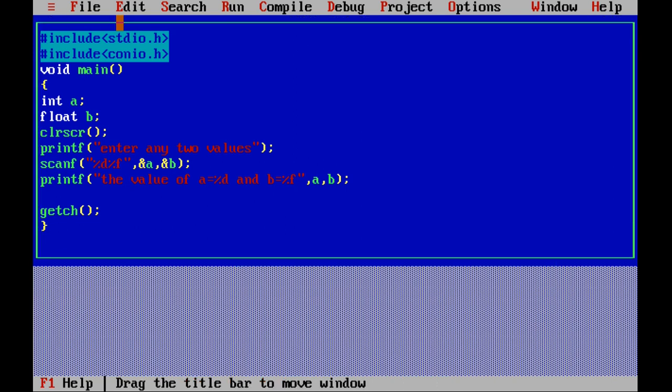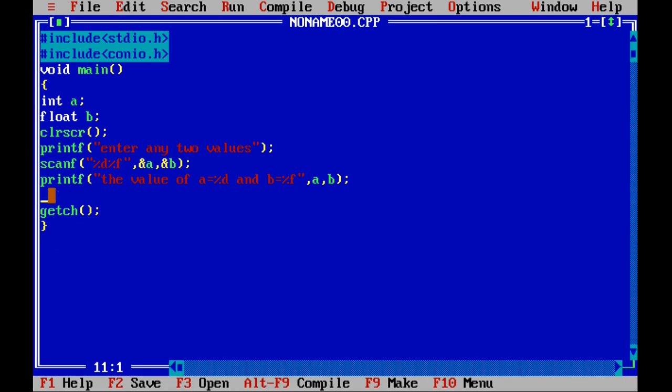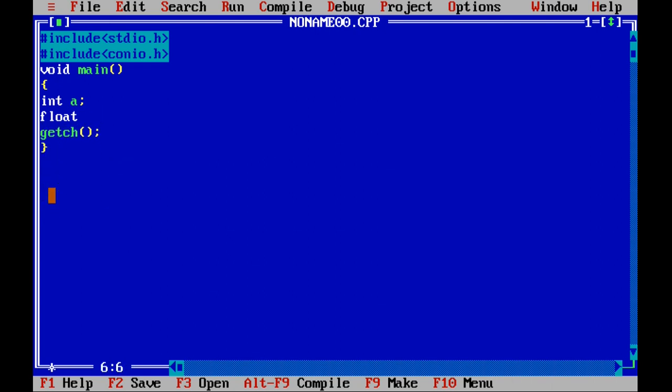Already some other program is there, so we need to erase this program. I am removing this. Directly I'll go to the clrscr. I will write union student. Next I write int roll number, next char name of 20. It is your choice, 20 or 25 or 50. It means it will accept a maximum of 20.